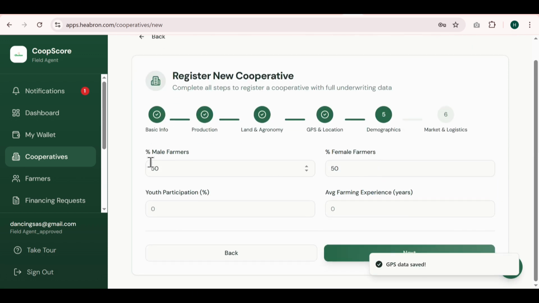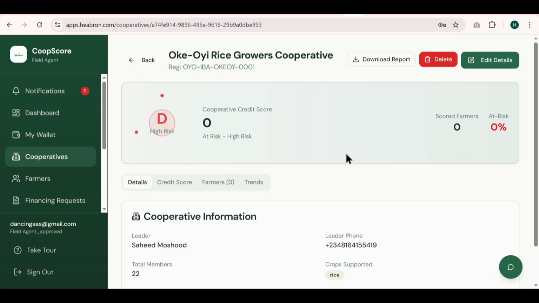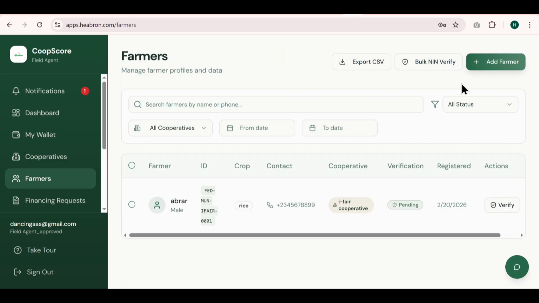Additional sections capture demographic data, such as male and female participation, and a market analysis of the cooperative's produce. Once all sections are completed, the cooperative is successfully registered. The newly onboarded cooperative now appears on the cooperative dashboard.